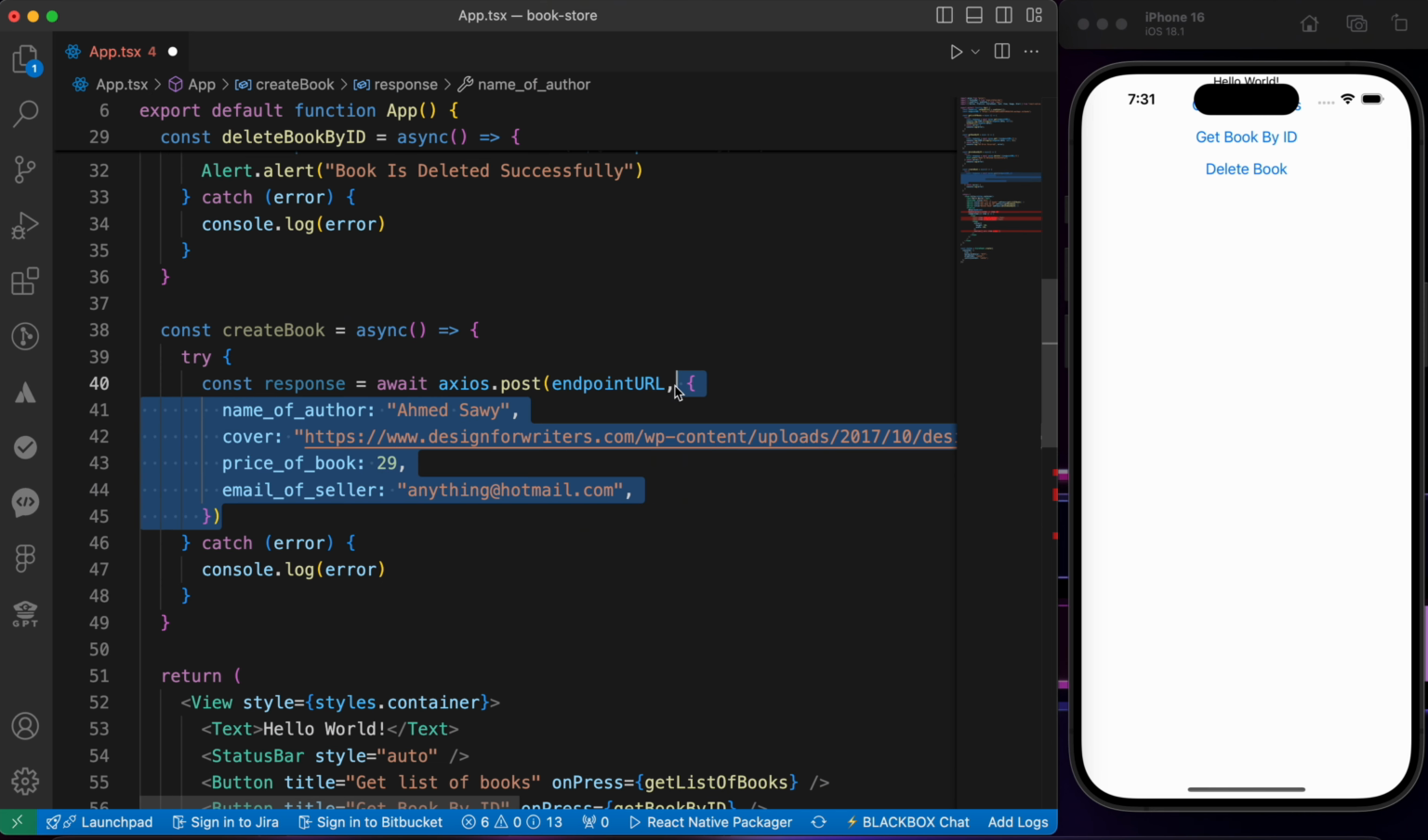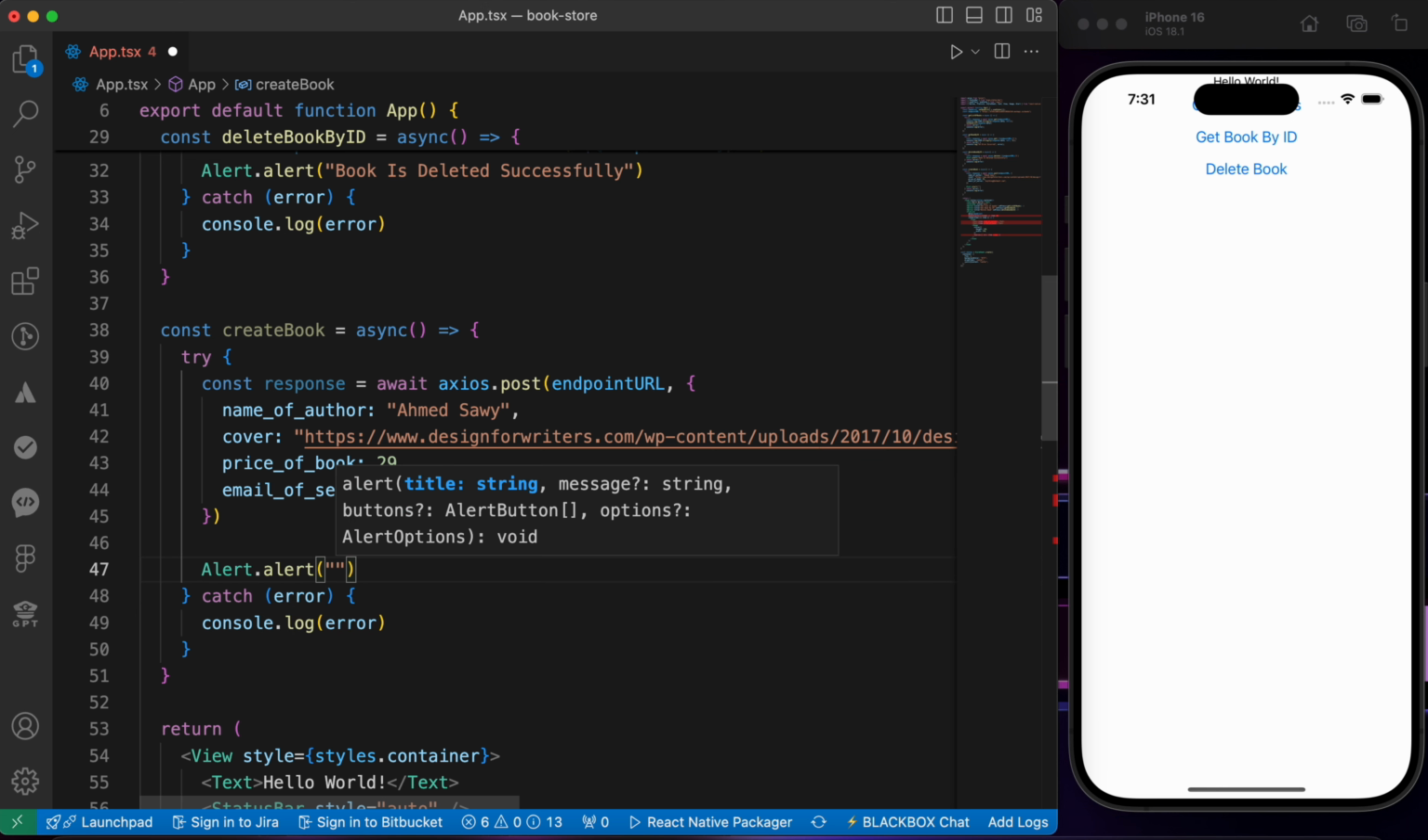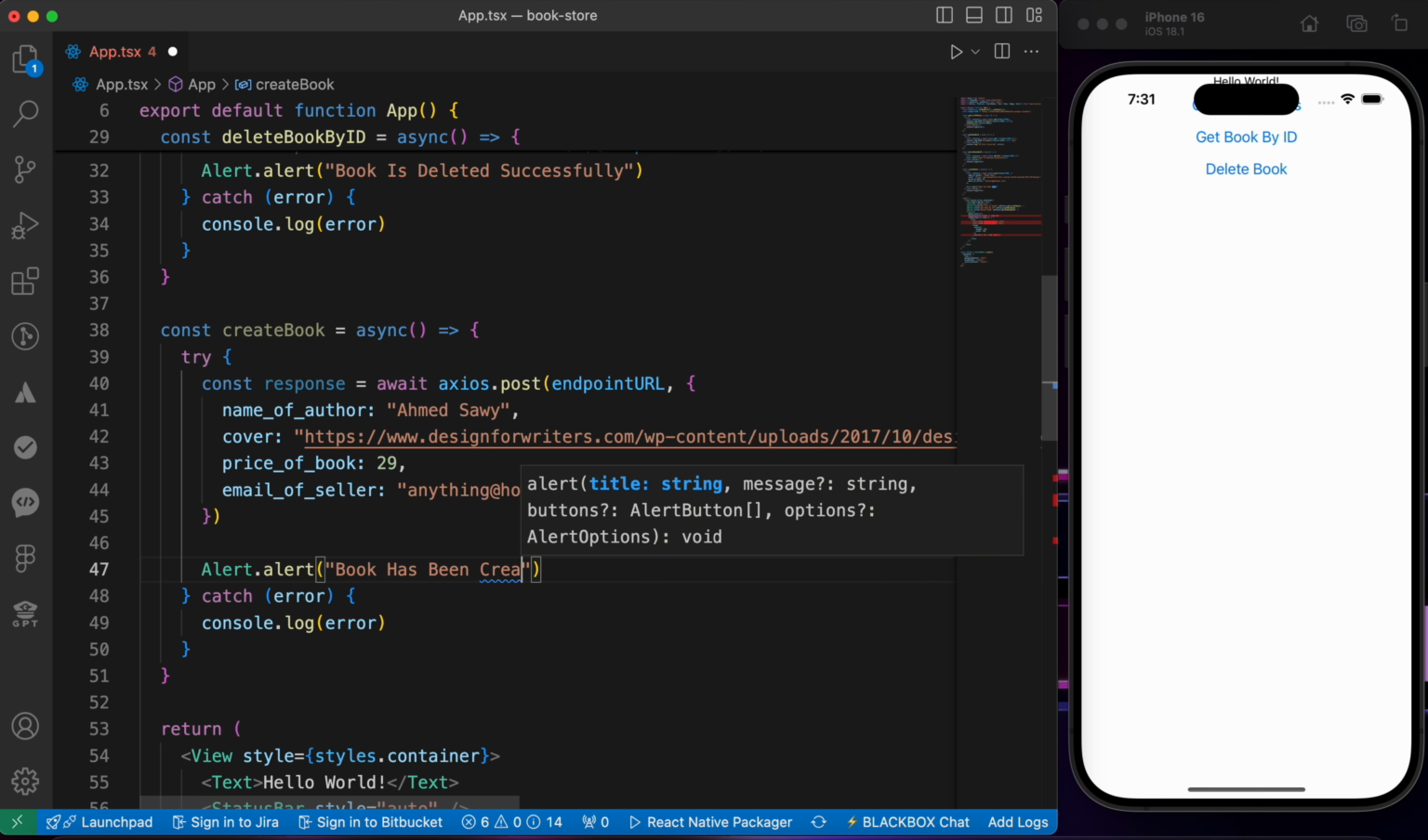This data we're gonna send to our database. Name of author, cover, price of book, email of seller. Those keys, the backend team is gonna provide it to you. Each API call, each post API call has some configurations, and the backend team is gonna tell you what you should send. Okay? Finally, let's make an alert with title book has been created.